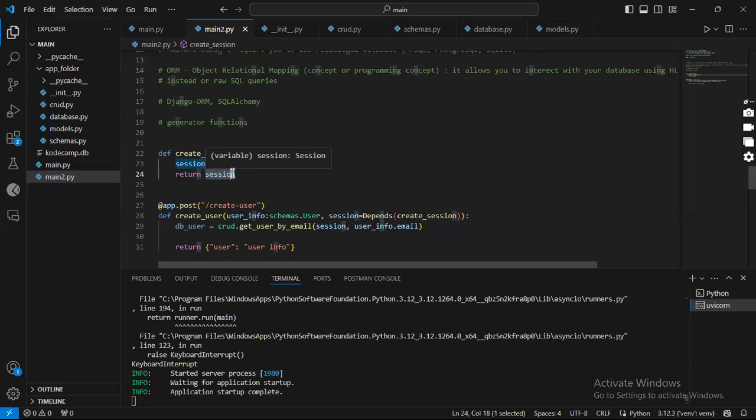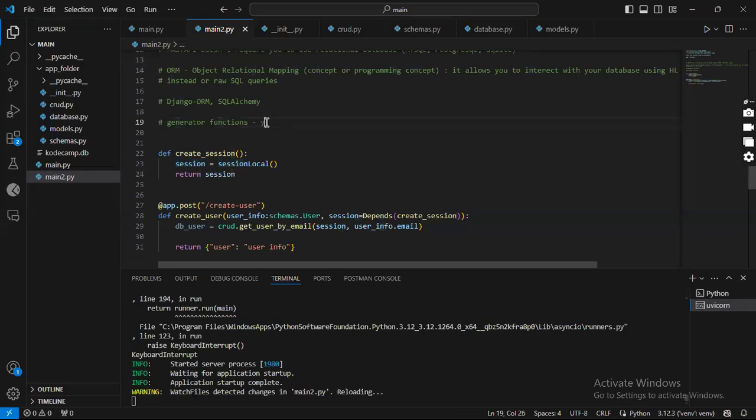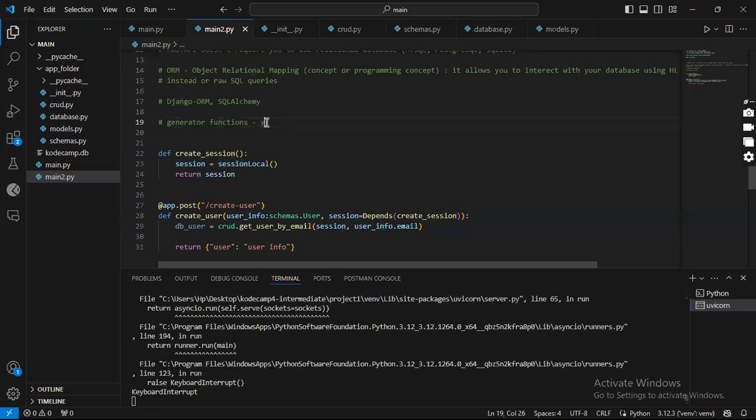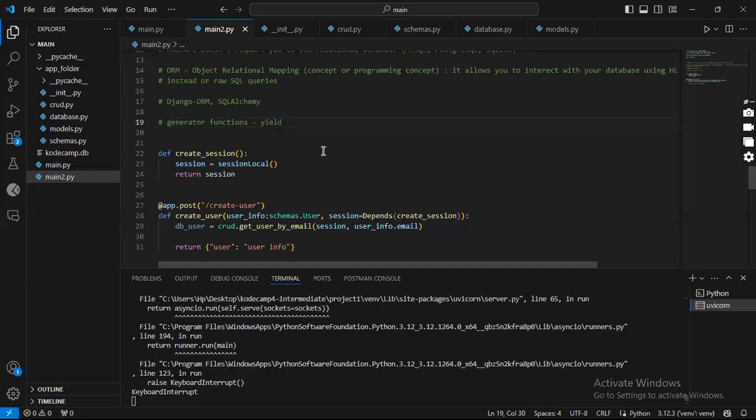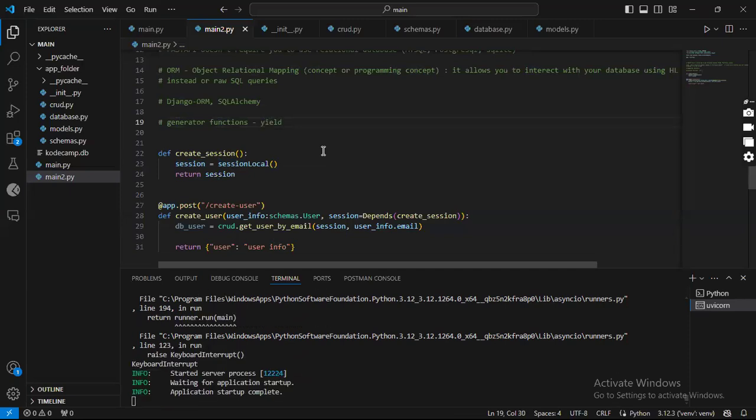And how do we actually create a generator function? We simply use the keyword yield. There's a keyword in Python called yield. Once you have that keyword available in your function, that function is automatically considered a generator function.